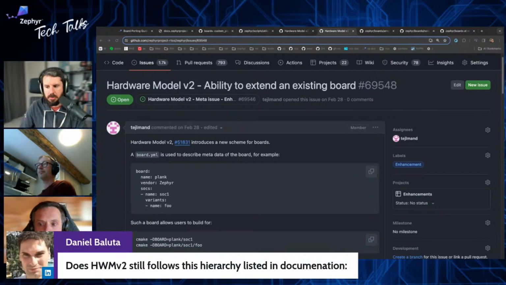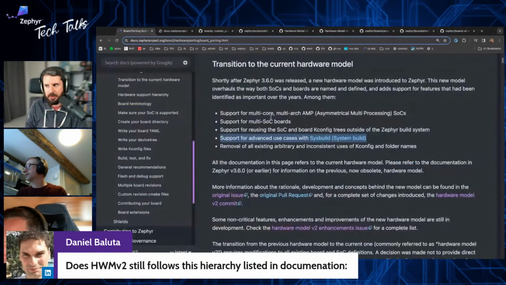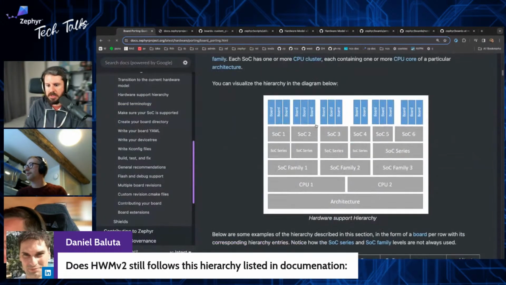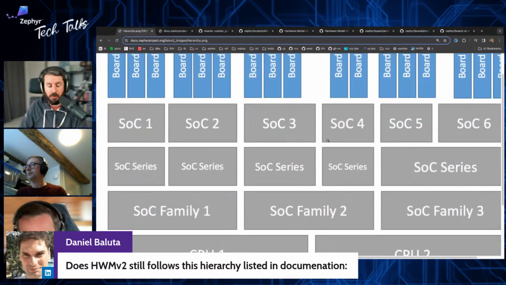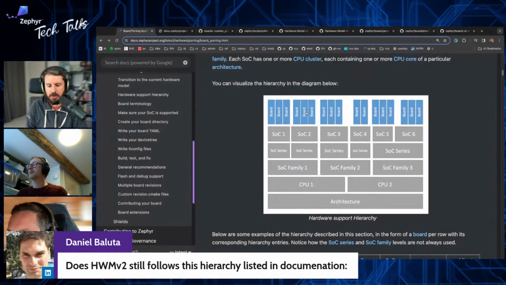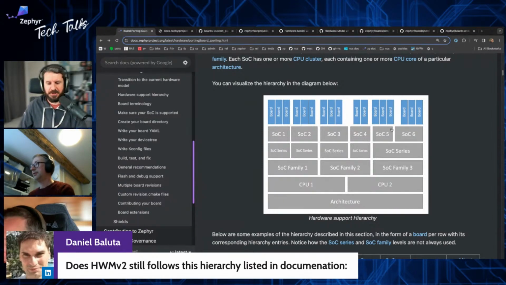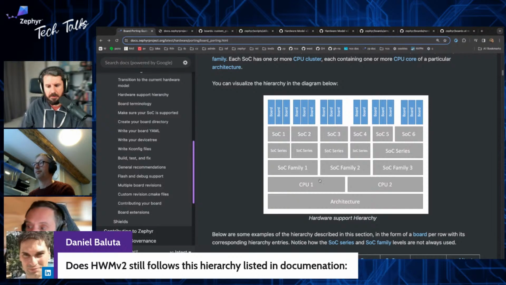And just to make sure we address Daniel's question, speaking of the model and the concepts there: does hardware model v2 still follow the hierarchy as listed here? I would hope so, because we refreshed this part of the documentation recently. Yes, it does, because this is mostly about the hardware, not about the files. This image depicts hardware, not files. If it were files, then it wouldn't be true.